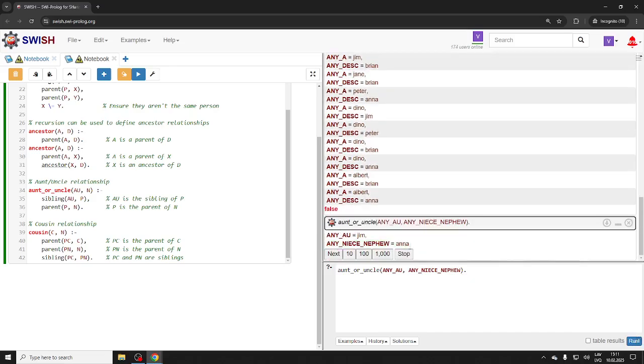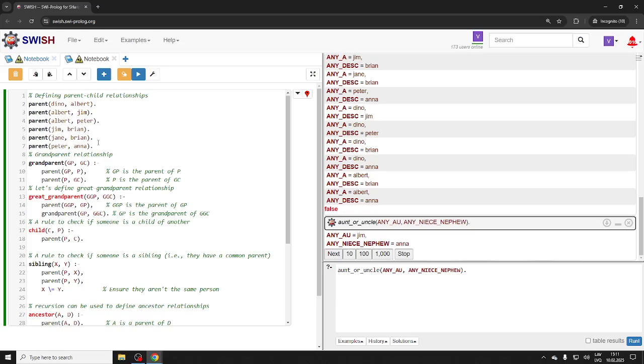On the right, Jim and Anna, right? So Anna is aunt to Jim. Does that make sense? Let's look at the facts. No, aunt and niece, and Jim is Jim, right?